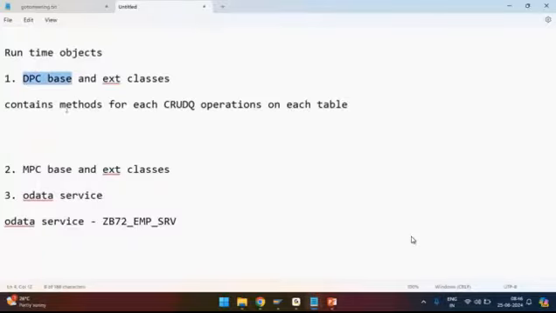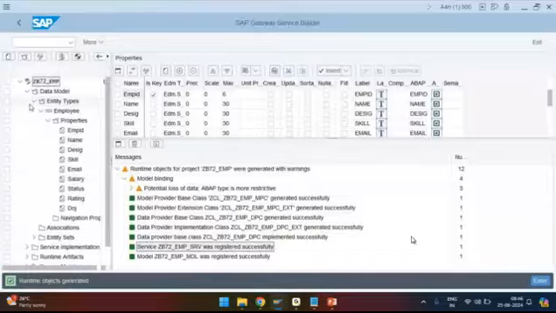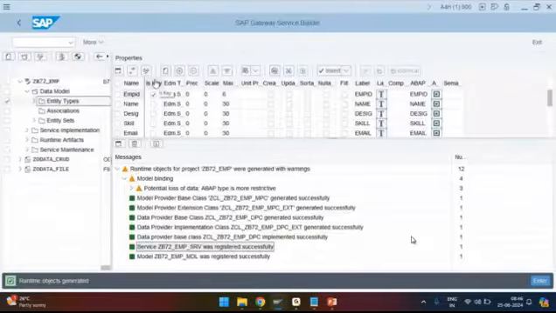The Data Provider class deals with the data, and data manipulations, nothing but CRUD-Q operations. Now let me go to the OData project, and I'm taking you to the Data Provider class. By the way, there is a base class and an extension class. As per SAP's coding guidelines, you should not touch the DPC base class. You need to write the code only in the DPC extension class.